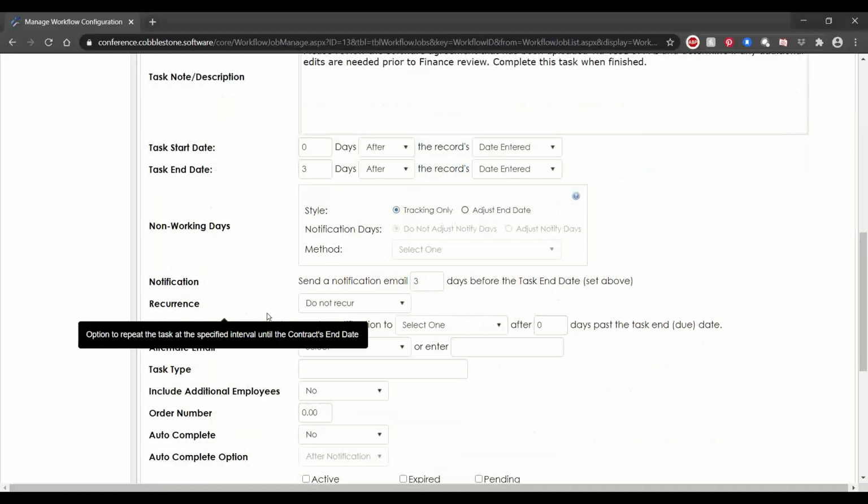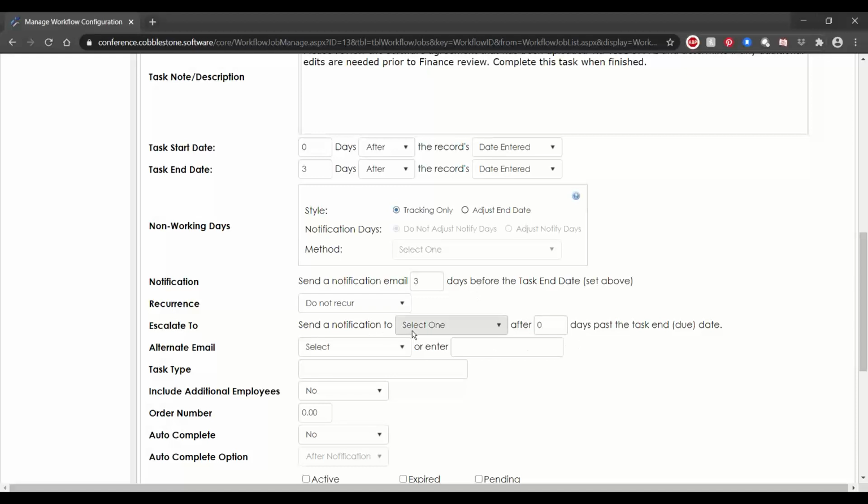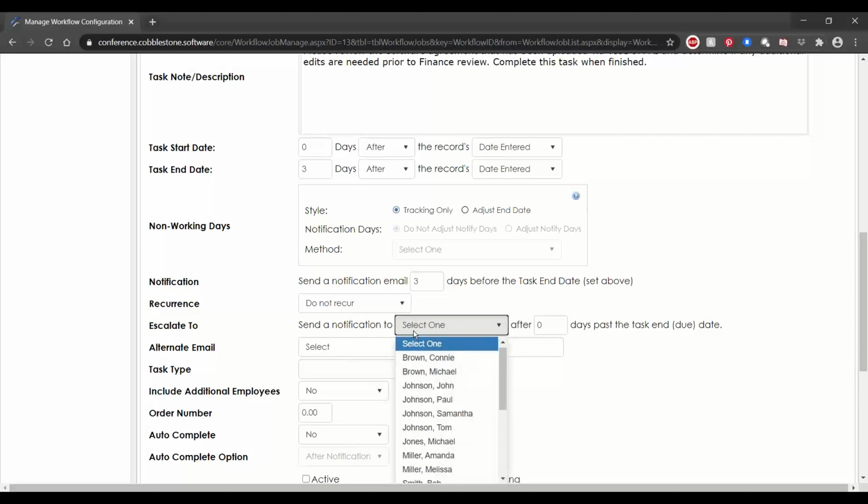We can additionally set up recurrences if we want this task to recur multiple times between now and that contract's end date. We can also set up an escalation if the task hasn't been completed in a number of days, whether that be immediately or several days after. We can set up a notification to escalate that task to another user.